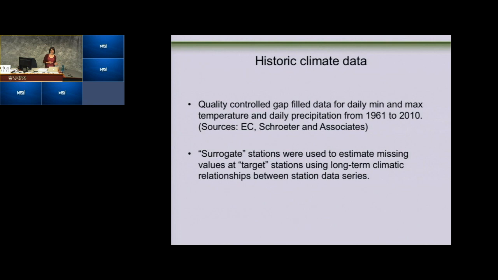We used Environment Canada's Weather Archive as the base, and then the methodology of Dr. Schroeder and Associates to perform the infilling. Basically, the idea was to use surrogate stations to estimate missing values at target stations using long-term climatic relationships between data series. Those long-term relationships resulted in defined differences for temperature and ratios for precipitation that were used to adjust data from surrogate stations and create infill data for target stations.